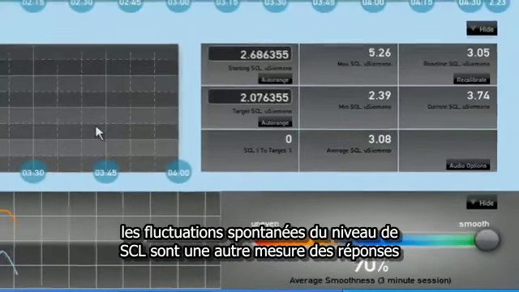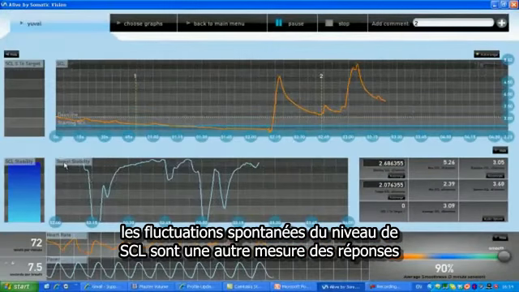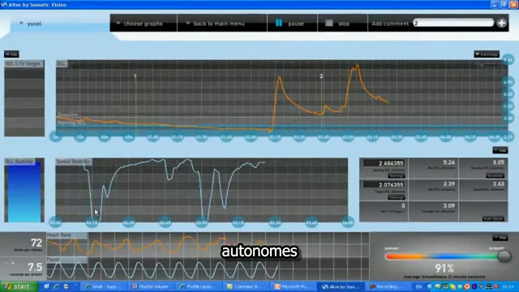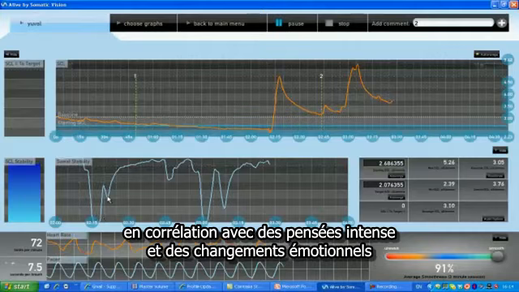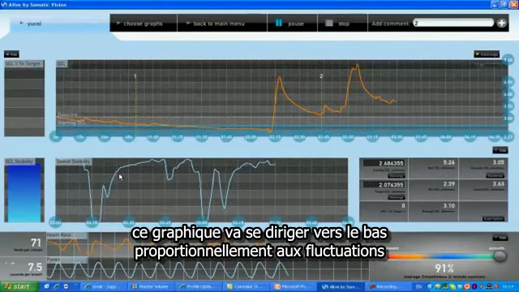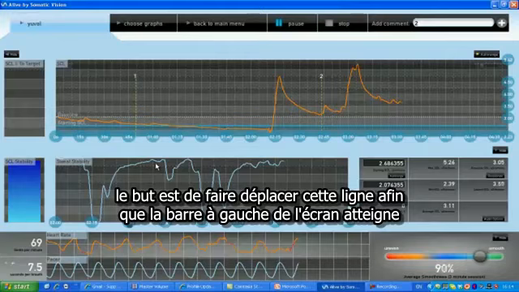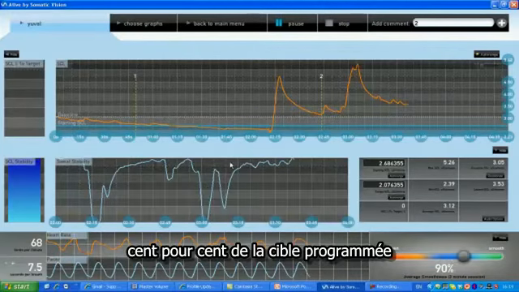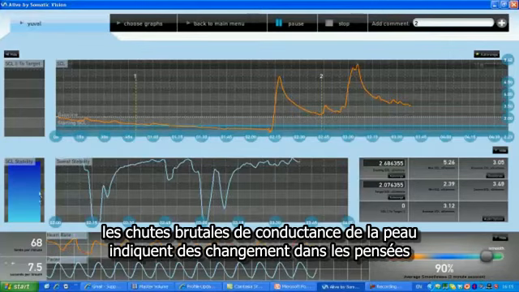Spontaneous fluctuations in the SCL line are another measure of autonomic responses, correlating with intensive cognitive activity and emotional changes. This line graph will head downward as fluctuations are greater. We aim at smoothing this line and for the bar to the left of the graph to reach 100% of the target. Sharp drops in the sweat stability line mean unease or troubled mind.